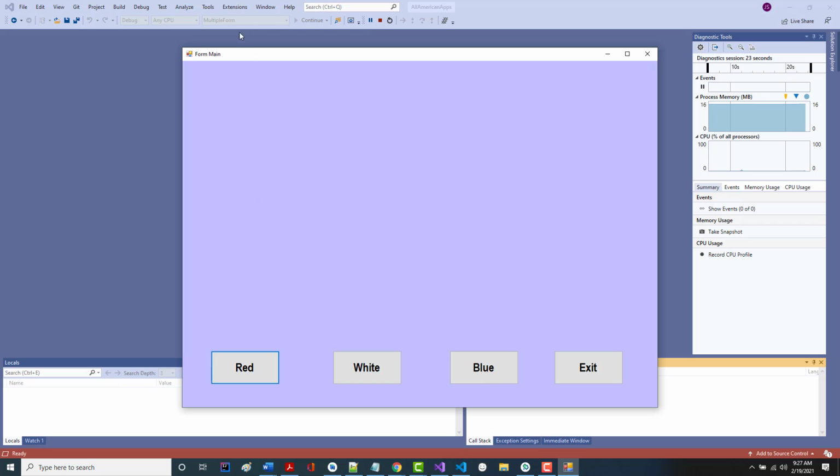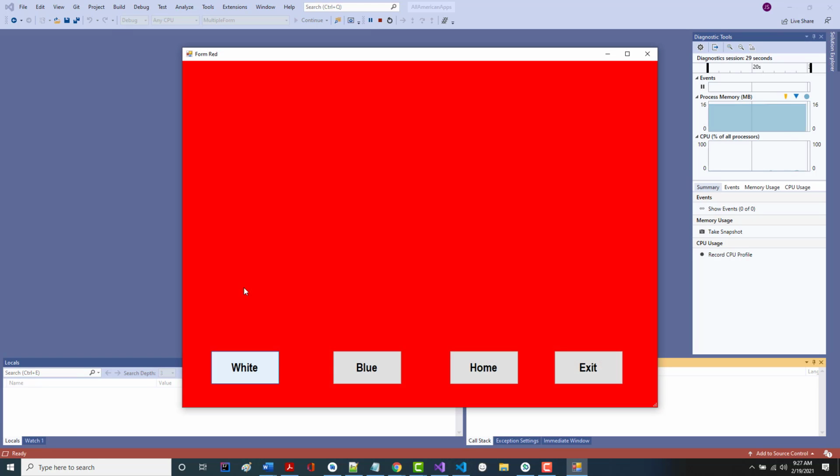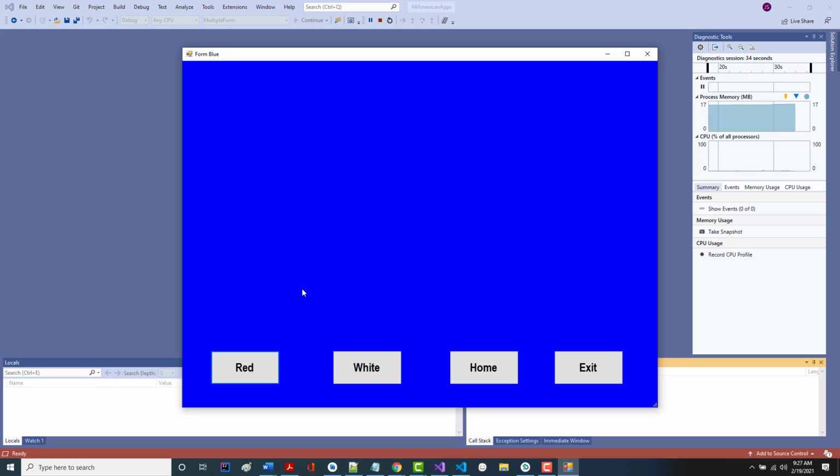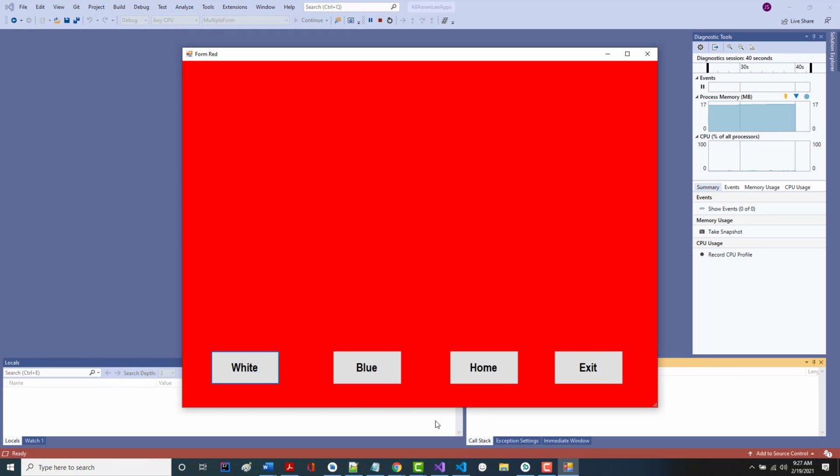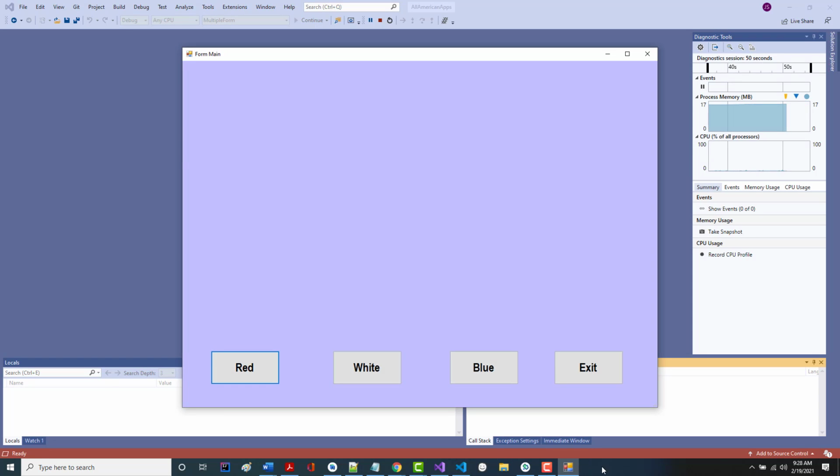So notice red. See up here it says form main. Can you see this? Right there. When I click red, it's now at form red. It's now at form blue. It's now at form white. And when I go to any of those forms, for instance, when I go to red, there's no red button anymore. There's a white button, there's a blue button, an exit button, and a home button to get me back to the home page. And boom, there I am.